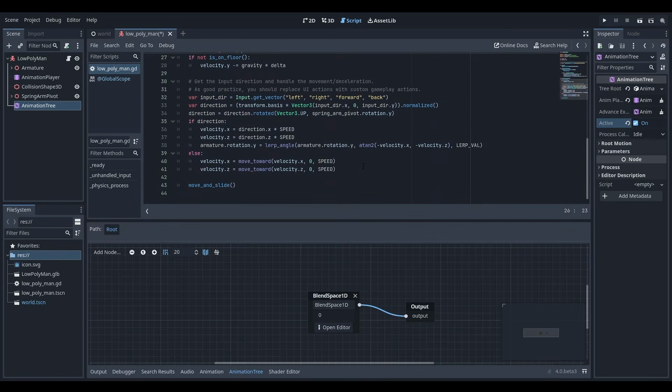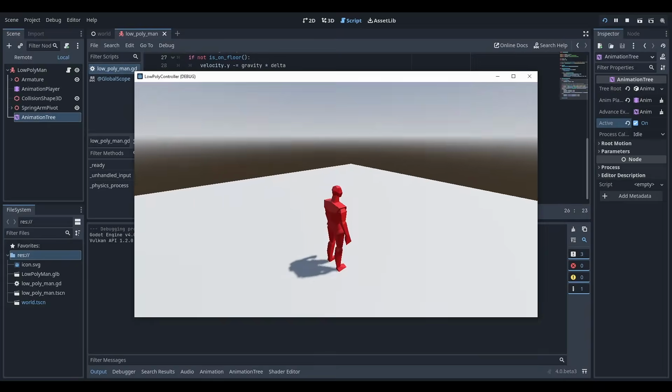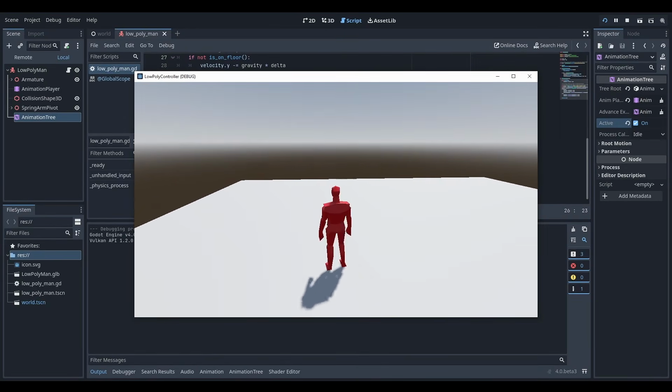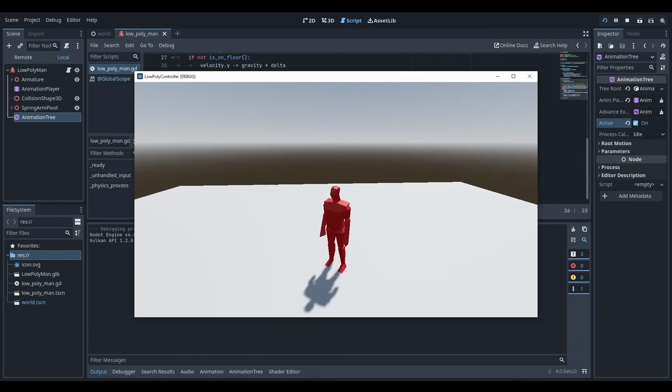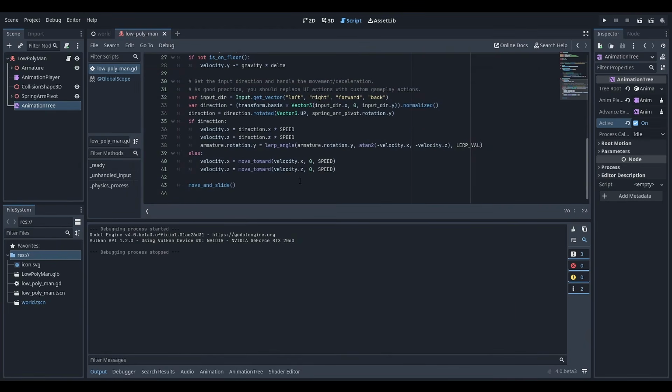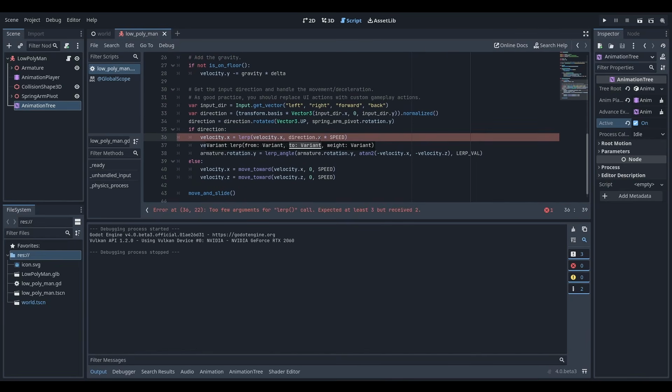And we can do that by first, well, there's one problem right now, and that is the velocity doesn't actually interpolate. The velocity is either just on at max speed or set to 0. So we'll first have to make the velocity interpolate. And we can do that by changing velocity.x to lerp. So lerp from velocity.x to the direction.x times speed, and then we'll use LERP_VAL again.